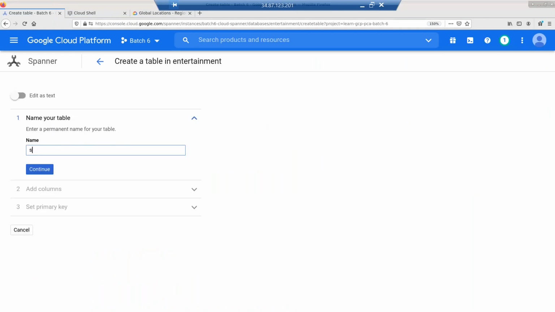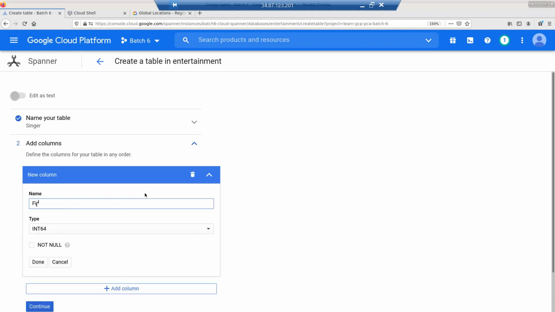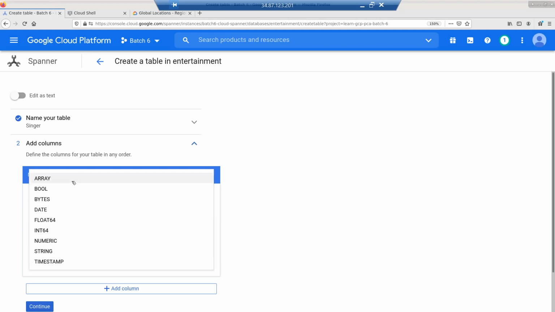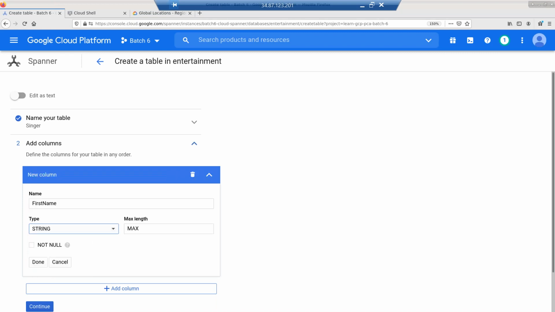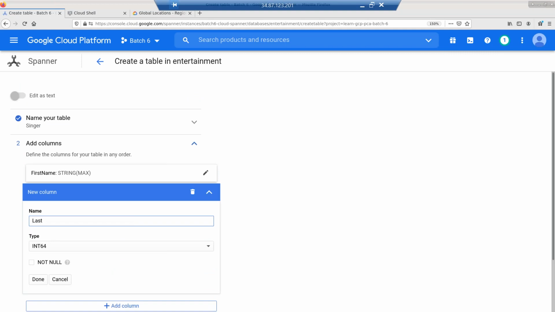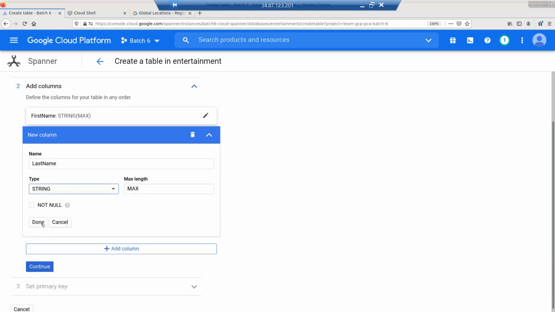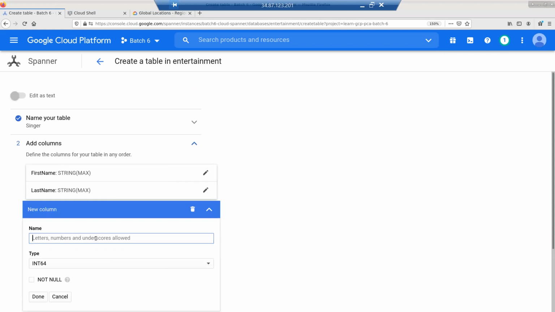So singer is the name of my table. Click on continue. Now it's going to ask me the columns. What are the columns you are going to have? Basically, I'm creating the schema for the singer table. So the first one, I will add as first name. These are the available data types. It's going to be a string. Done. I want to add one more, last name. Again, string. Then what else?